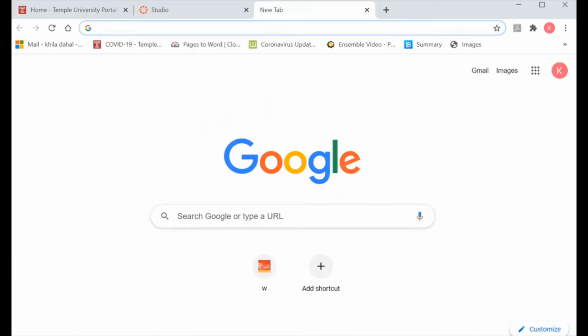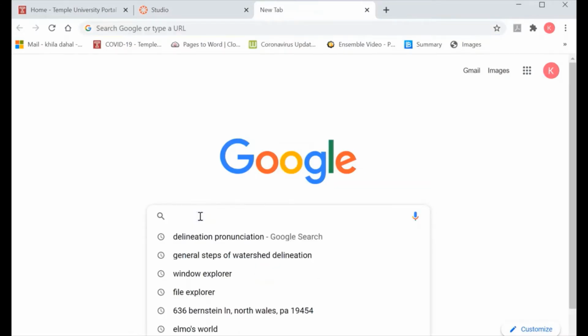Now let's go back and start downloading the data. So to go to the Earth Explorer data, simply let's Google.